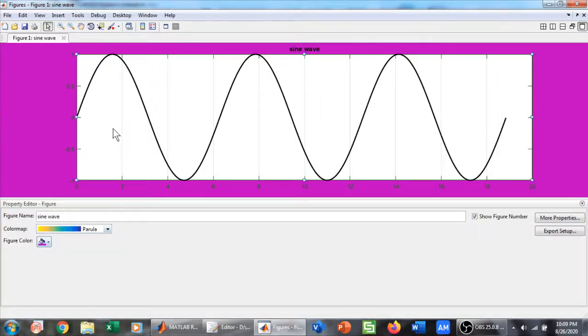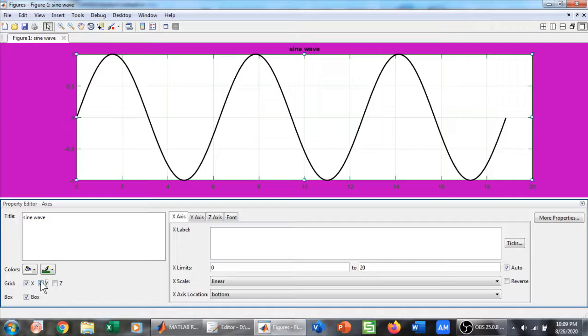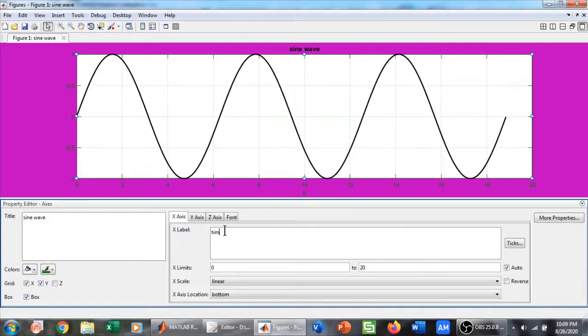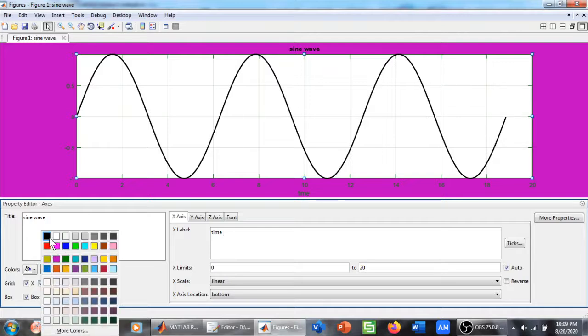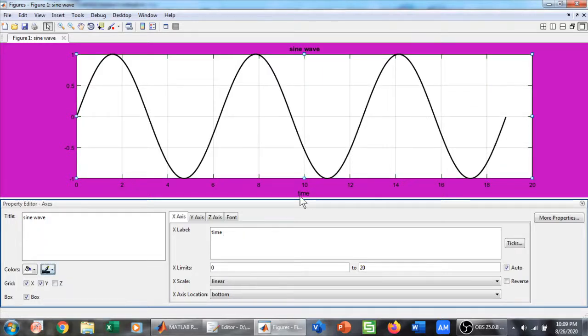Again, I am going to click, I can grid on the x-axis and y-axis, as you can have a look, and again I can tick the box on or make it untick. Here I can also define x label, for example time. As you can have a look, time has appeared here. Let me change it to black color so it's more visible to you. As you can have a look, time has appeared here.